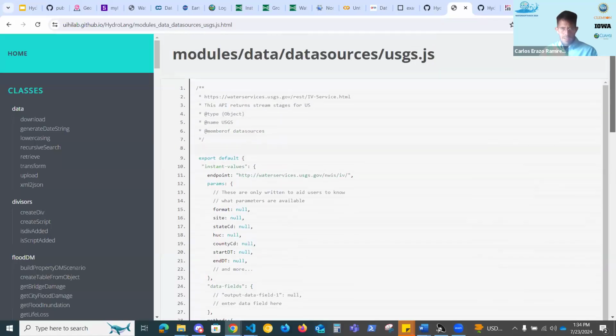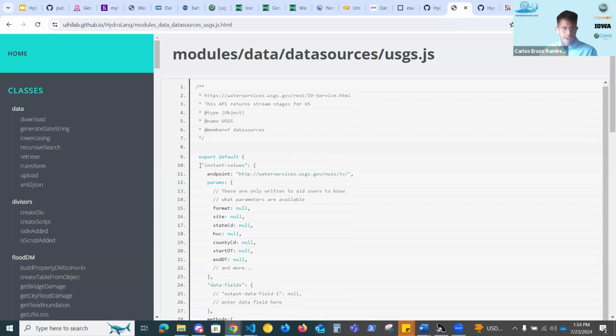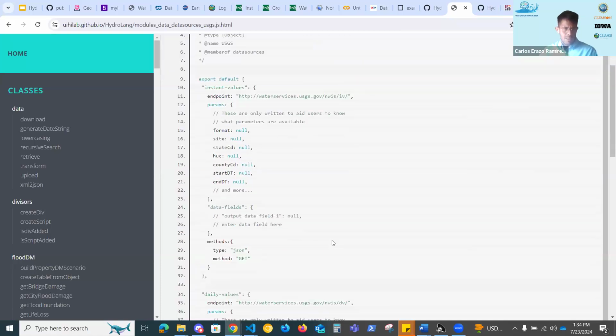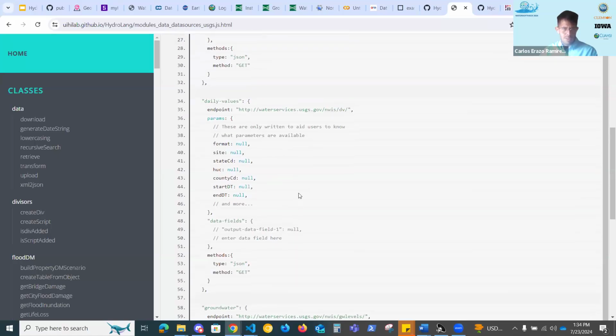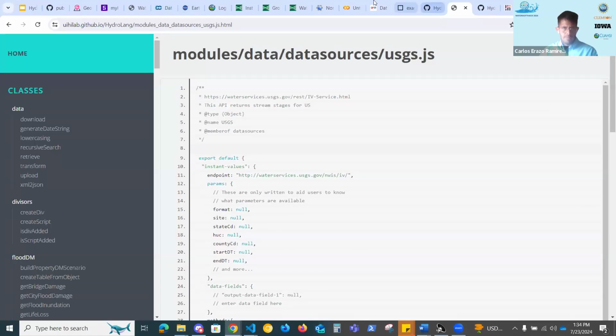So this one is the HTML, the service of instant values. What does it require? For instance, if I want instant values, I need the format, site, state, city, the HUC ID if I know it, the county code, and so on. And there are different versions of these in the library.